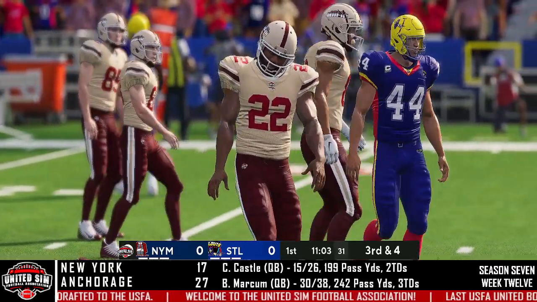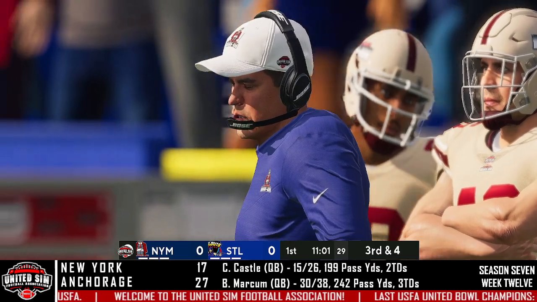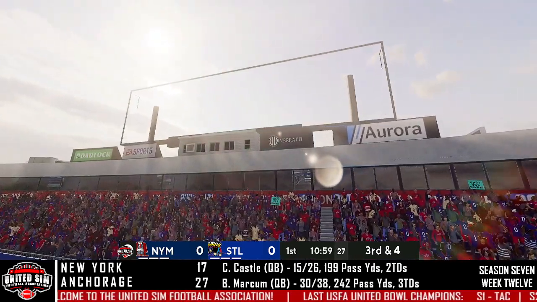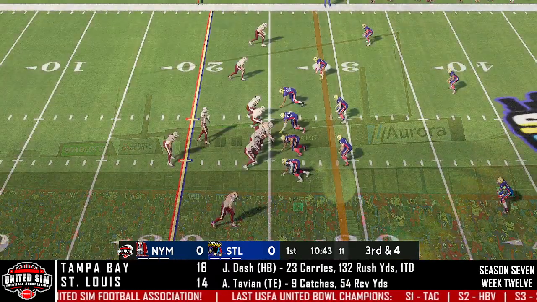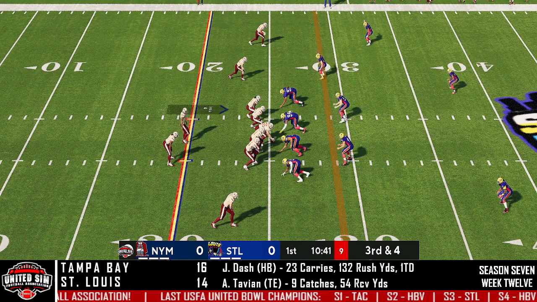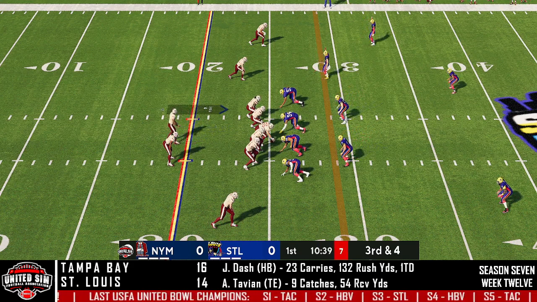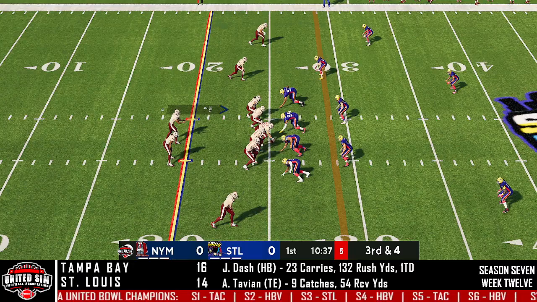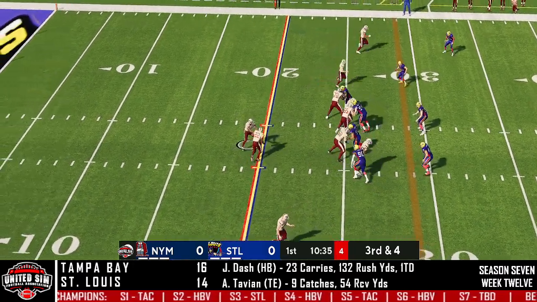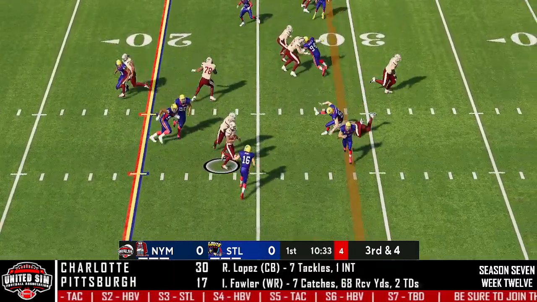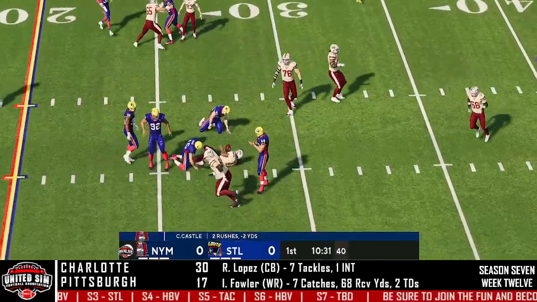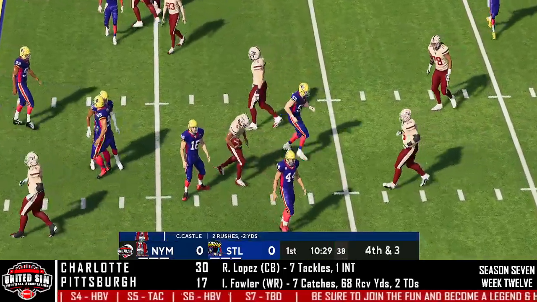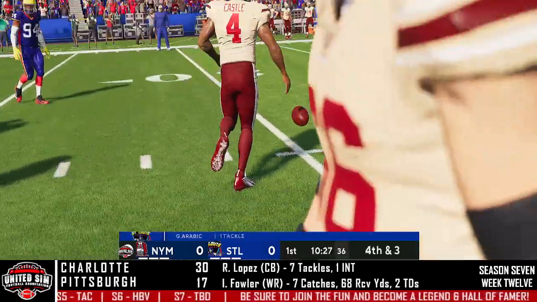I was talking to Turks the other day. He said he wanted to get the yellow uniform set, but I think for now he'll just have to settle for the helmet. I think I like the look. So something a little bit different, you know what I'm saying? It's going to be another handoff. No, it isn't. It's going to be a read option for not enough yards. 4th and 3 coming up.